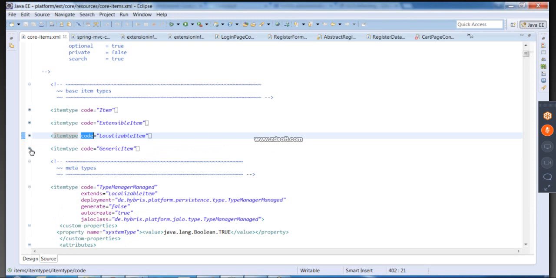Just write down the hierarchy now. You have the hierarchy in this way: item, then followed by extensible item, then followed by the localizable item, then followed by your generic item. Okay, these are the four item types which are given to us as base item types. They are already given to us. We need not worry.